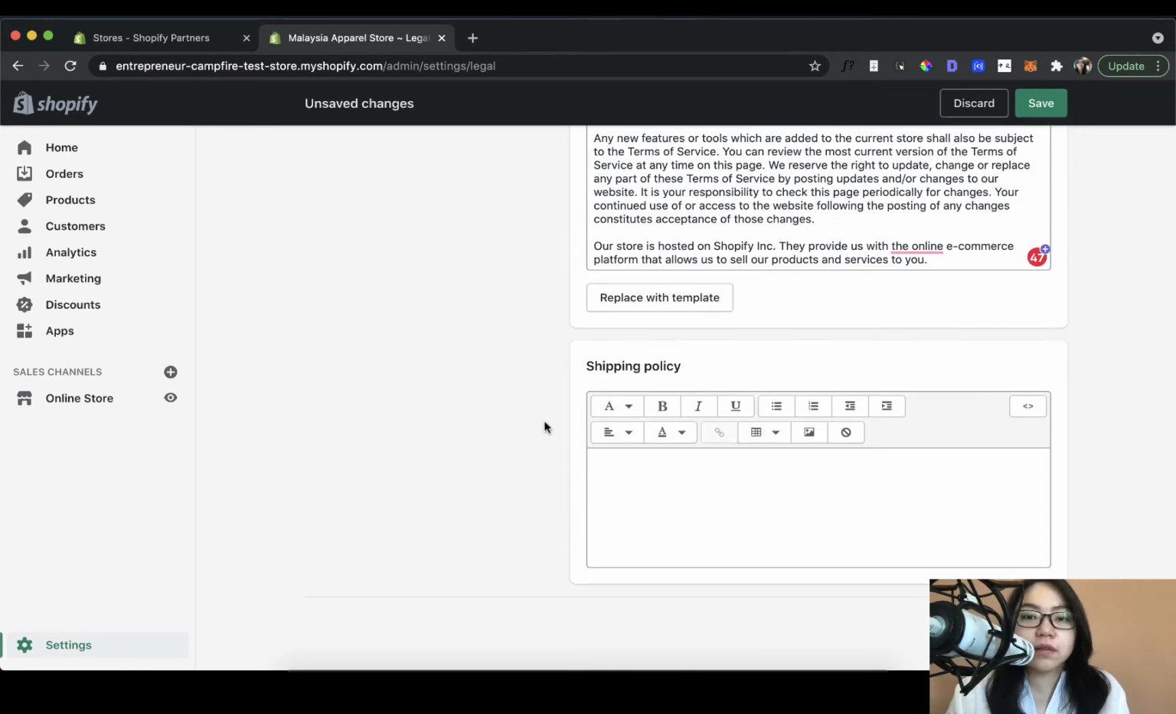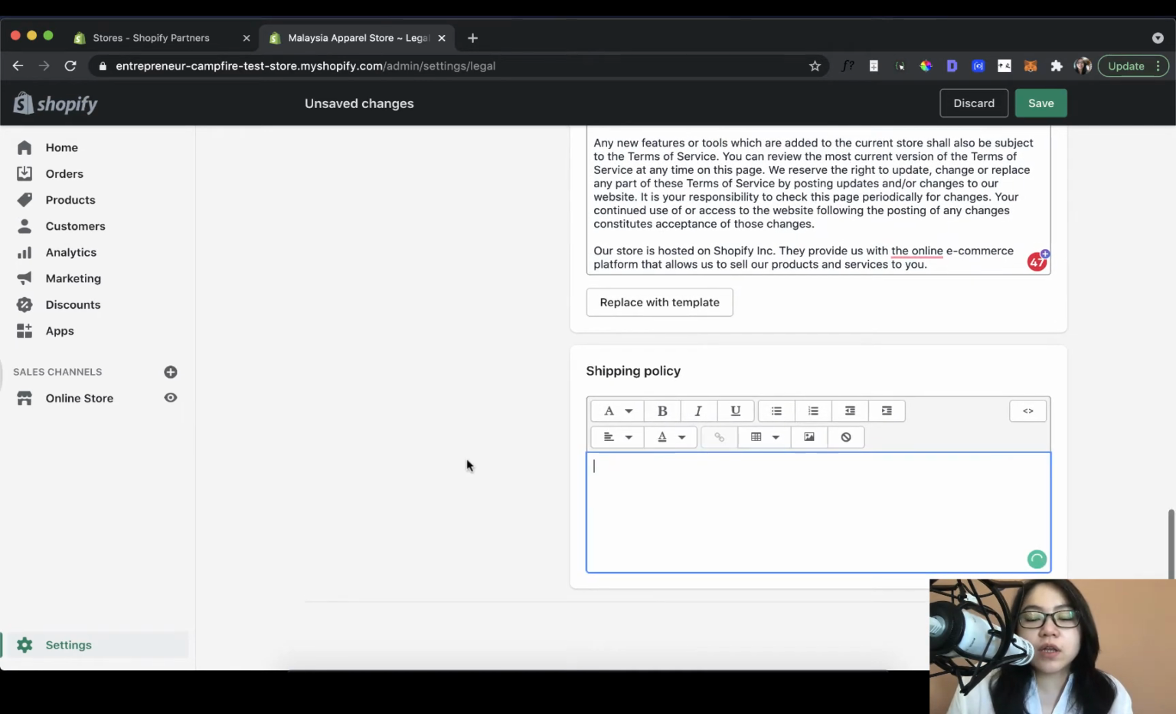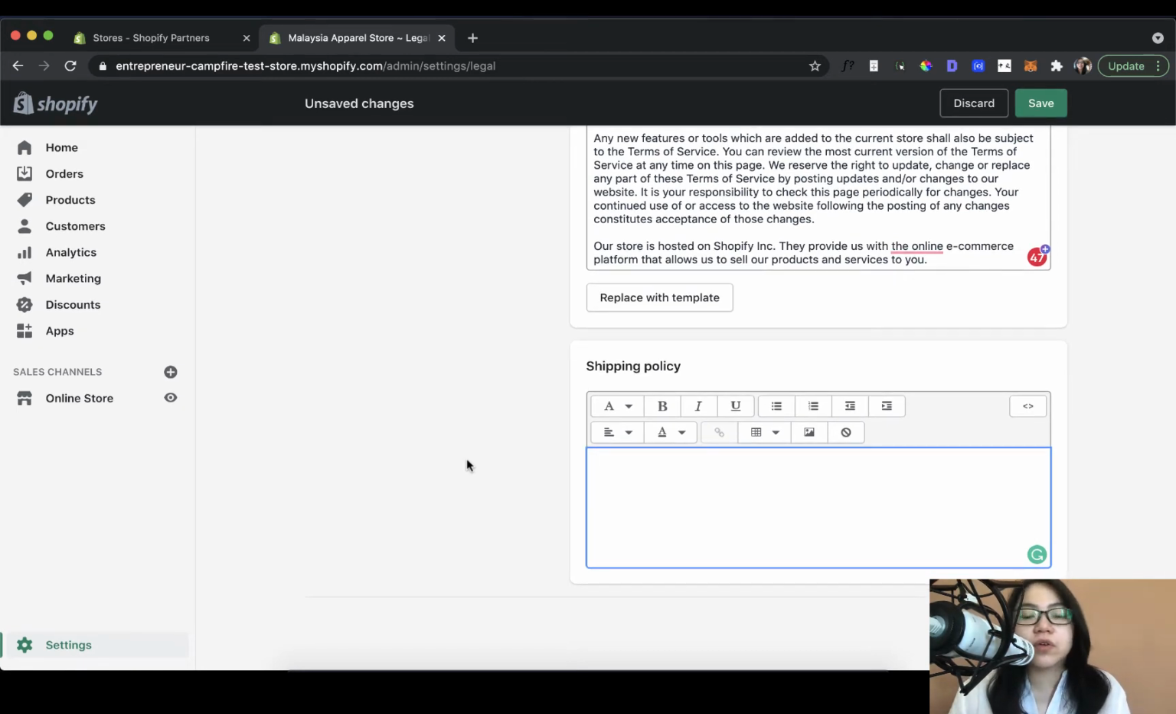The only one that you can't create from template is the shipping policy. But this is pretty straightforward, so I wouldn't think that it's that difficult to create a shipping policy. What you want to include here is information on how many days it would take to reach specific countries, and what countries you ship to, what countries you don't ship to. Maybe some indication on cost if you would like that. Okay, but this is pretty much straightforward. Once you've completed all of this, make sure to save it.